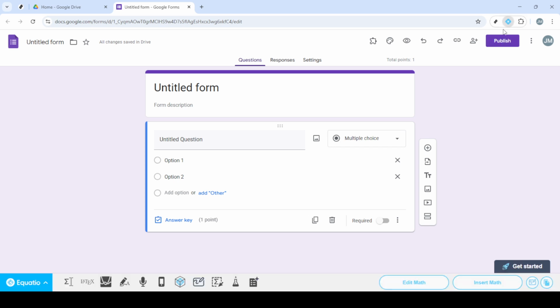Now switch back to your Google form. At the top right of your Chrome browser, you'll see a puzzle piece icon. This is where your extensions reside, including Equate.io. Click on it and select Equate.io. A toolbar will appear, enabling you to enter mathematical symbols and equations with ease.